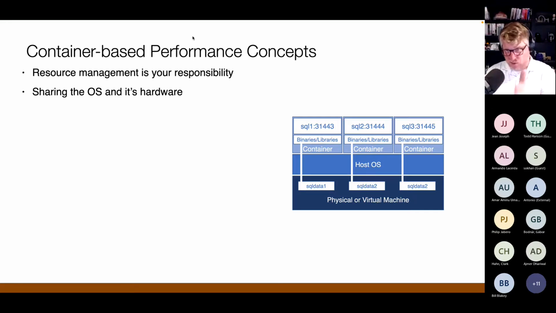So if I just started up SQL 1, 2, and 3, and my base operating system had 4 cores and maybe 64 gigs of RAM, SQL Server 1, 2, and 3 will think it has access to all the cores and all of the memory, which can put us in some interesting situations.